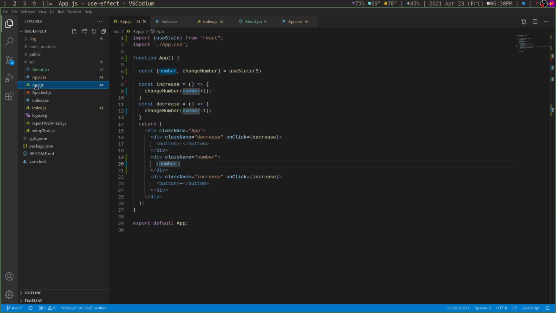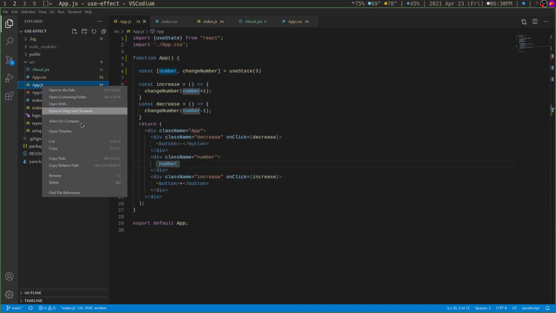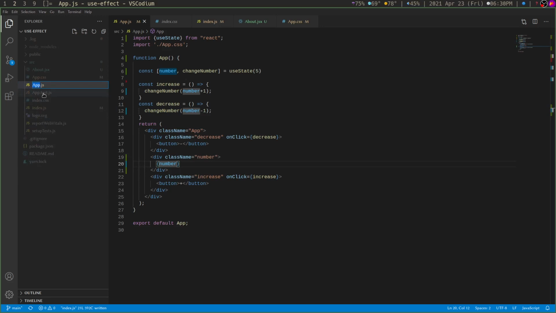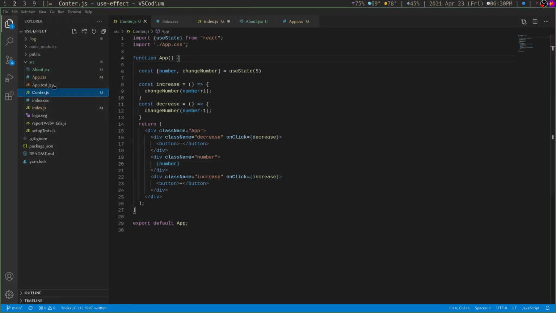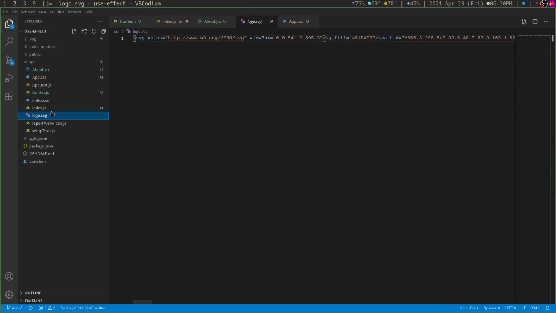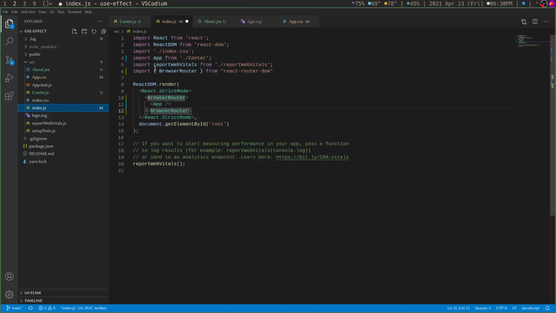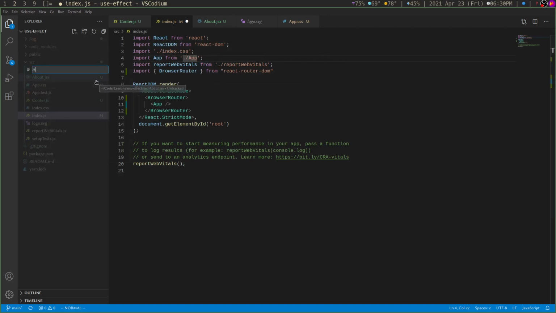Alright, so after that, with app.js, I've renamed this to counter.js so I can use app.js for something else. And after that, in Next.js, we'll import app from counter. Actually, I even need app in here. Alright, and after that, I just make another app.js file.